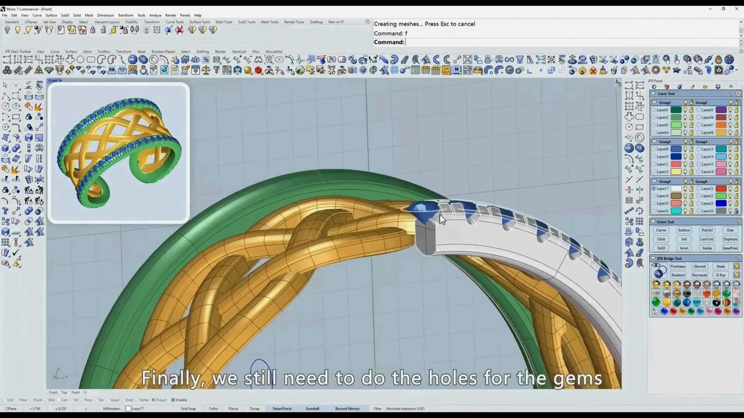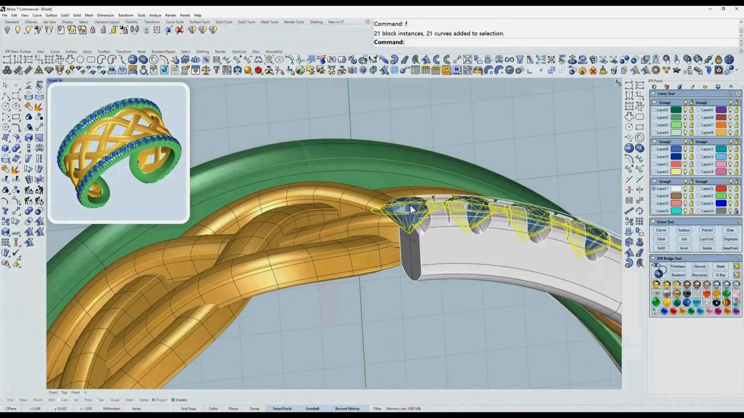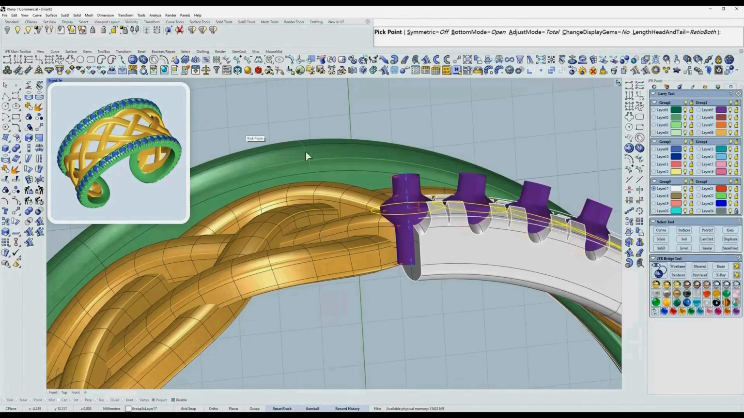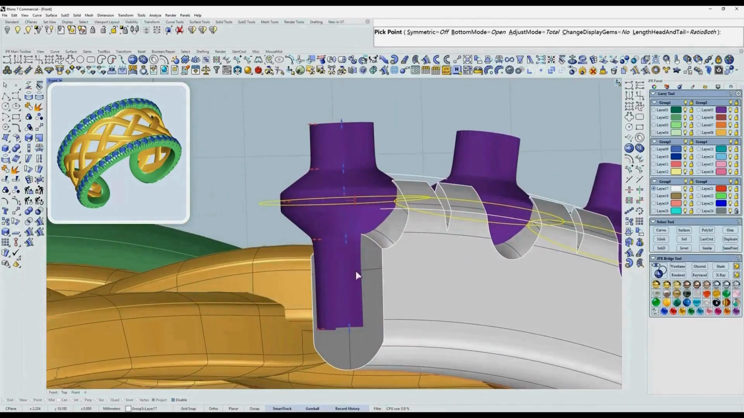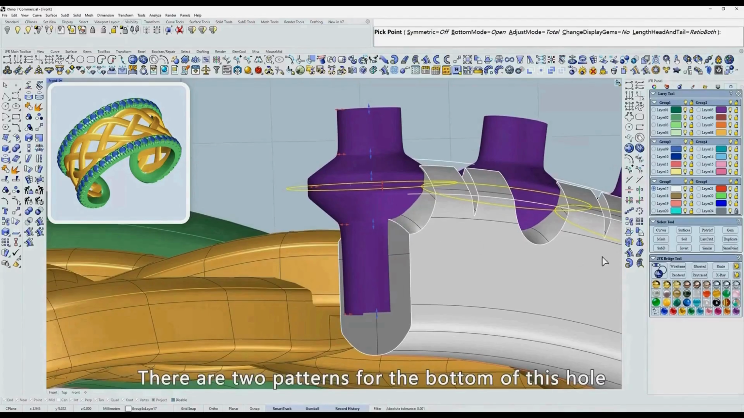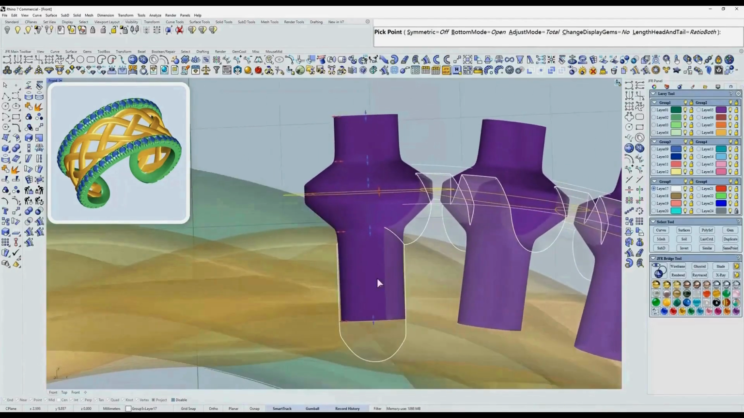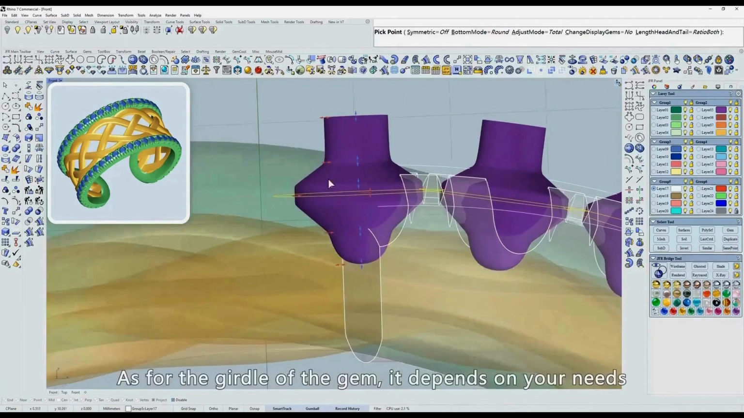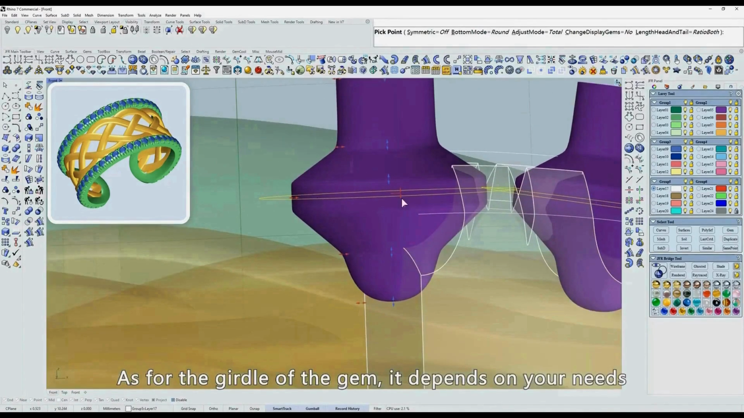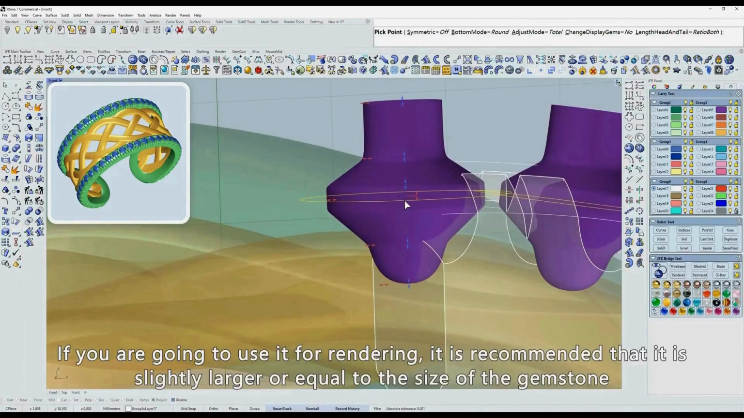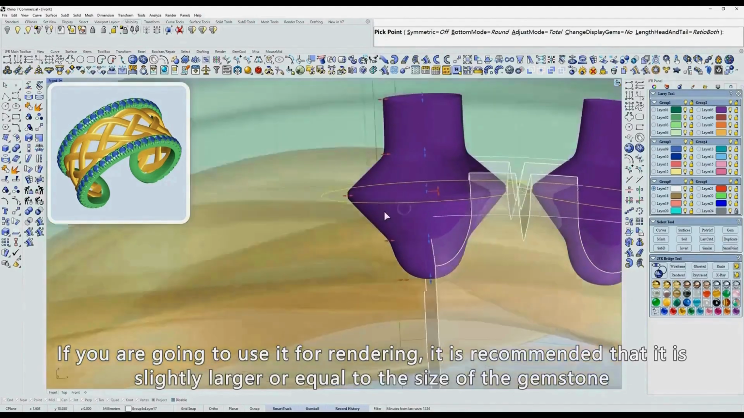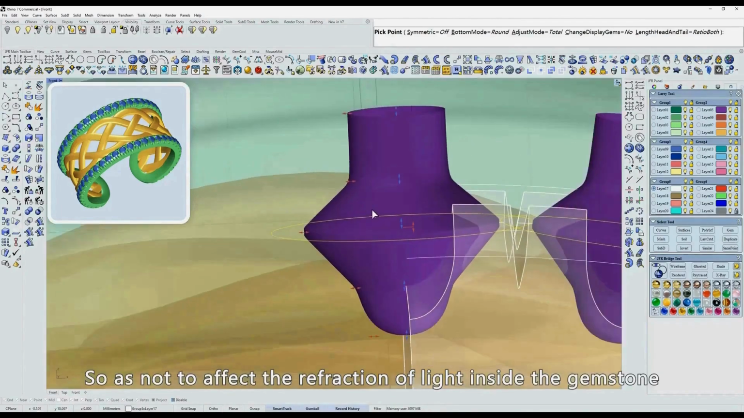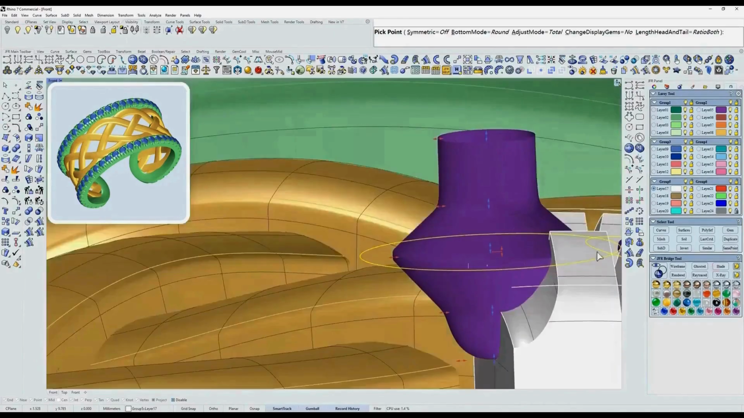Finally, we still need to do the holes for the gems. Use gem cutter. There are 2 patterns for the bottom of this hole. Here, I changed it to a round one. If you are going to use it for the girdle of the gem, it is recommended that it is slightly larger or equal to the size of the gemstone, so as not to affect the refraction of light inside the gemstone.